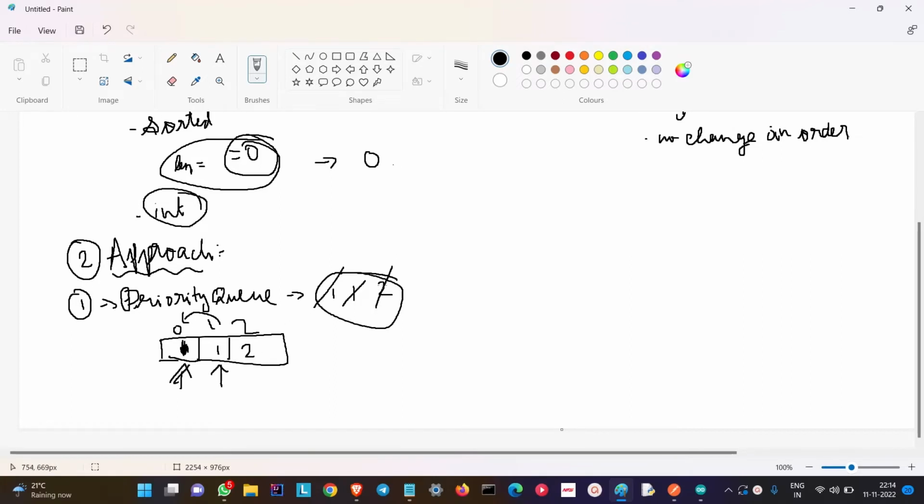So after we poll 2 from it, we can see that the previous element is not equal to the current element. So we'll replace it by 2, and we'll once again try to poll, but there is no element. We'll stop the process and we'll just return the value of current index plus 1. So this is the first approach.